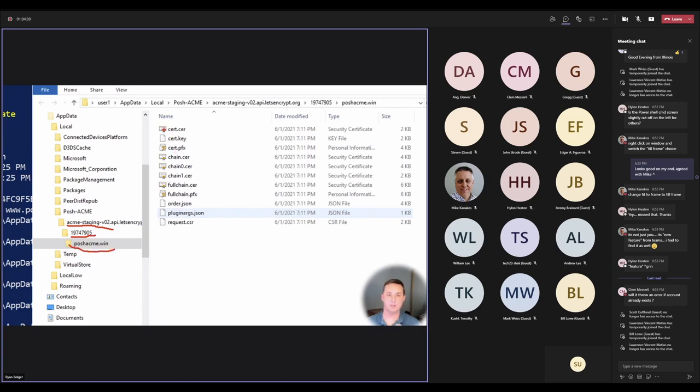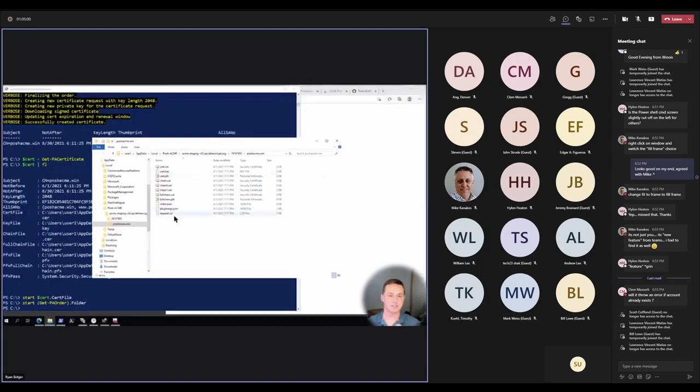And then within that order, you've got the cert file itself, the private key, a PFX file that has both of those, and the chain. We won't get into talking about chains because that's a whole other topic. But there are other combinations of chain and cert file that may be useful to you depending on what you're installing them into. There's also some config stuff for the order itself, which is the order.json and plugin.args.json and the request and stuff like that. But that's where everything lives, if you're ever wondering.